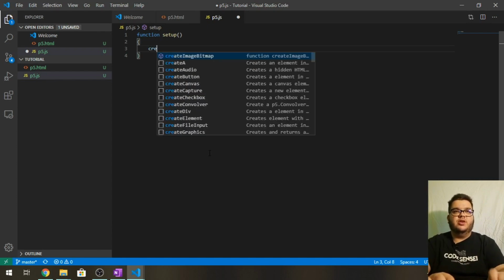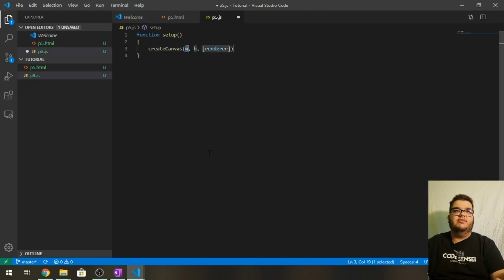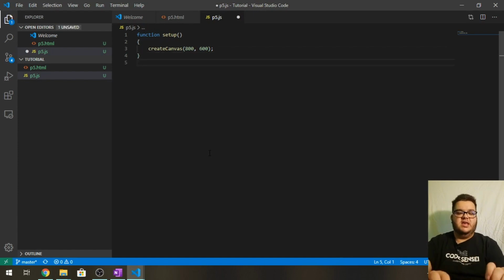So what we're going to do is say createCanvas. Now this is a p5 command. It's not a JavaScript command, but if we have our p5 snippets in, it pops up right there for us to see. It wants a width. Well, let's do 800. Height is 600. And our renderer is not necessary. That's if we were wanting to do 3D, we might use that. So that's going to create our canvas, but that's really nothing we can see.